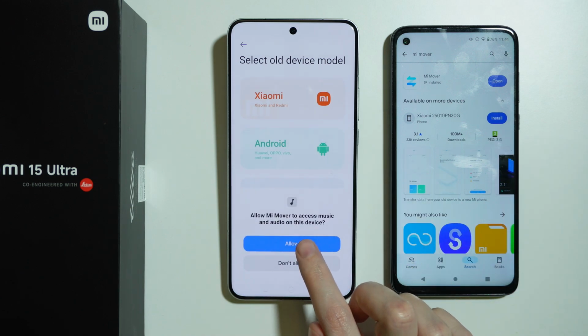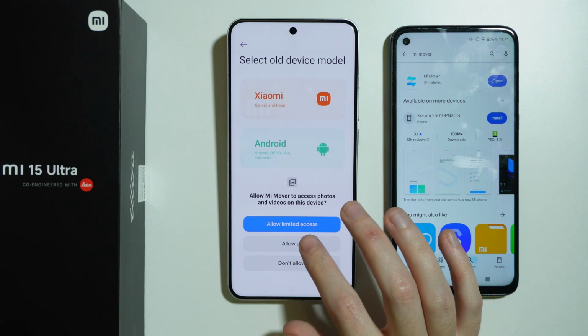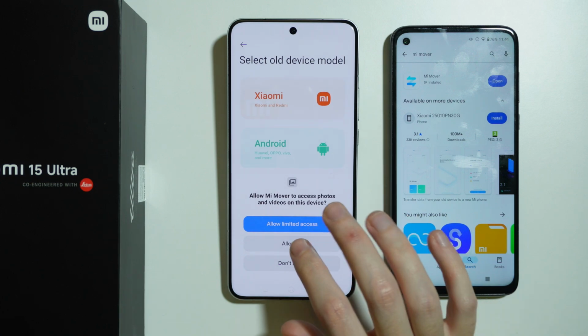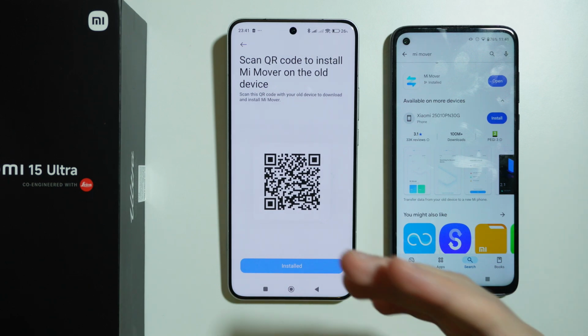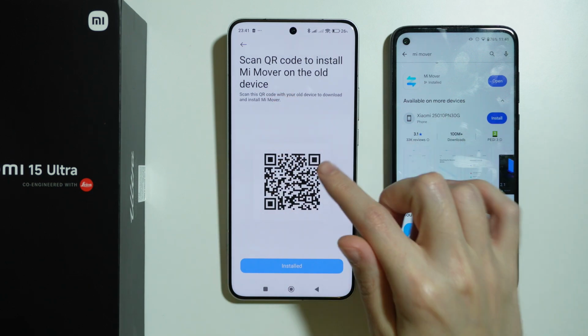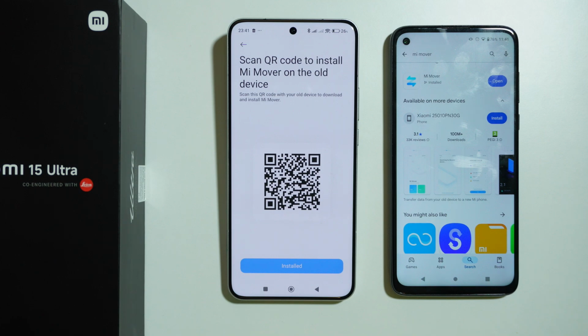We can allow access for MI Mover to different permissions, to have access to different stuff on our phone so that it can actually move files. And we need to scan the QR code on our old phone in order to download the MI Mover, the same app that we are using right now.